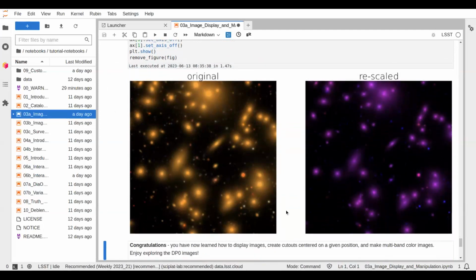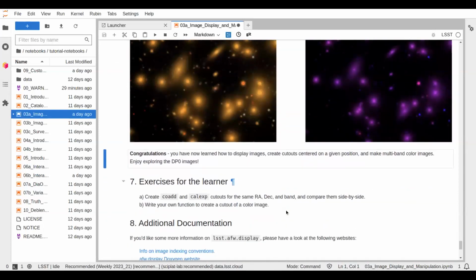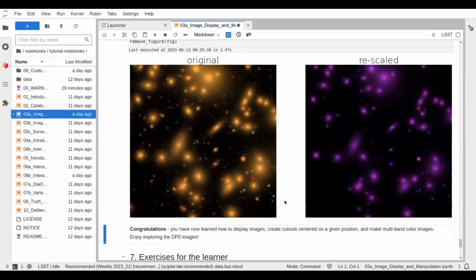That brings us to the end of the tutorial. There are some exercises at the bottom. There are other exercises that have been suggested by Alan, and we might pick up one of those for the breakouts later on. You could also try to overplot the catalog on top of the RGB images and see how that looks.